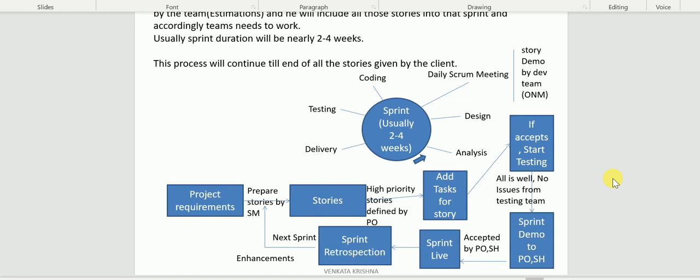In those 480 hours, how many story points can they complete? That is velocity. The rate at which you are converting each story point is nothing but velocity. These terminologies were already explained in another video, as I told you. Please go through that video before going through the agile model video.